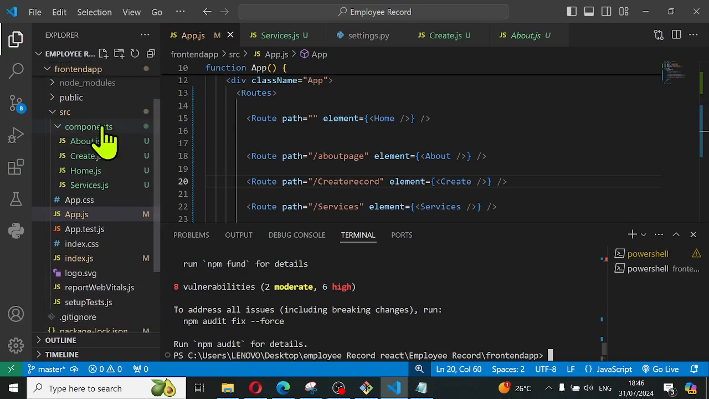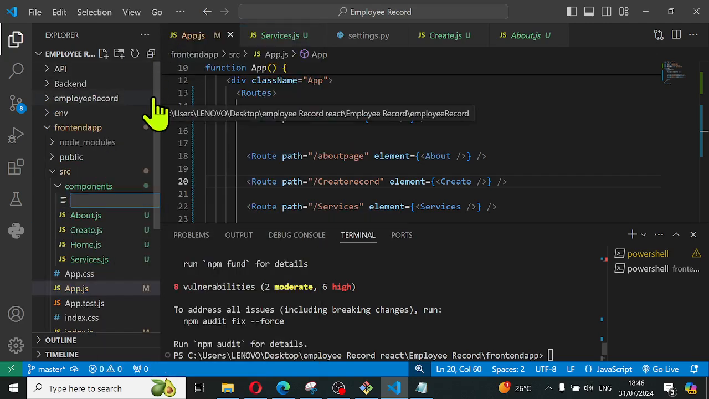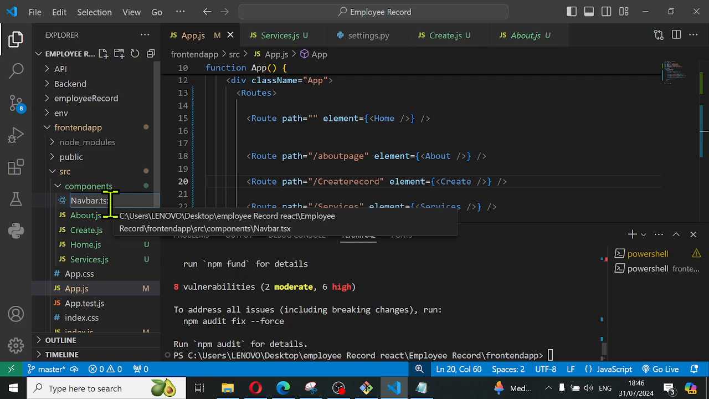So you have to go to this component folder, right click and create a new file. Call it navbar.js. No, let me not use a .js file. We will use .tsx, which is a TypeScript file. Although in the next lectures I will also show you how to use a JS file instead of TypeScript.